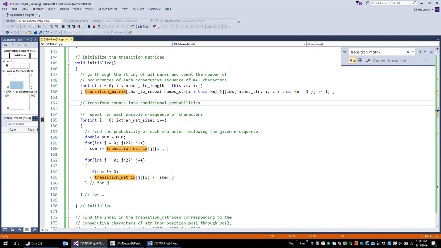Discuss the data structure used for the probabilities. The structure for the probabilities is an array of doubles with 2 indexes, and we call it the transition matrix. The first index depends on the character to be generated, and the second index depends on the n previous characters. The combination of indexes will correspond to the entry with the probability of generating the character that follows the n previous characters.